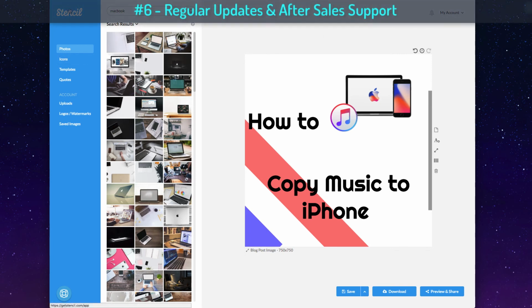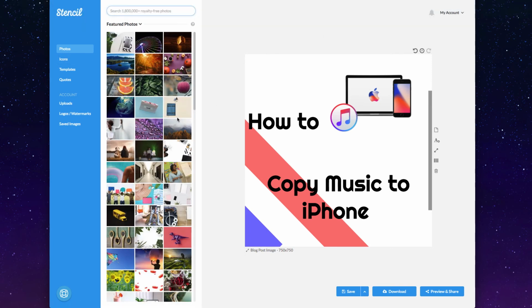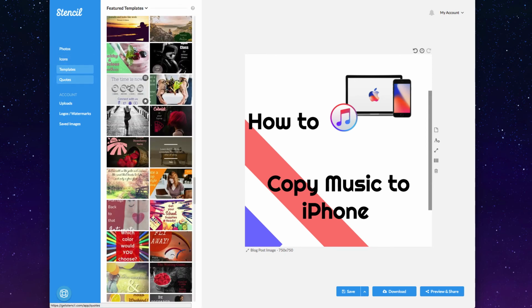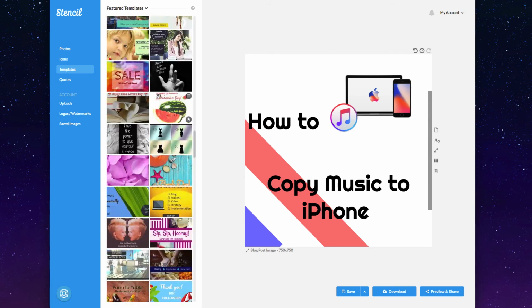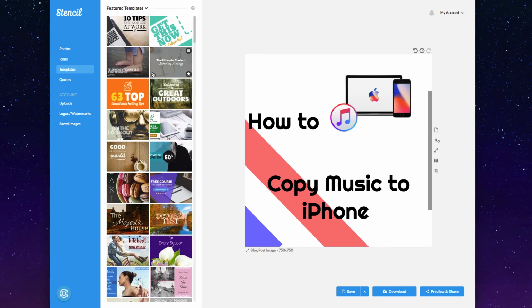And this software, this web application, is regularly getting updated, so you don't have to worry about using an ancient application. They regularly add more images and icons and templates, so you don't feel outdated. So this application regularly gets updated, and you will feel it while you're using it for your image work.